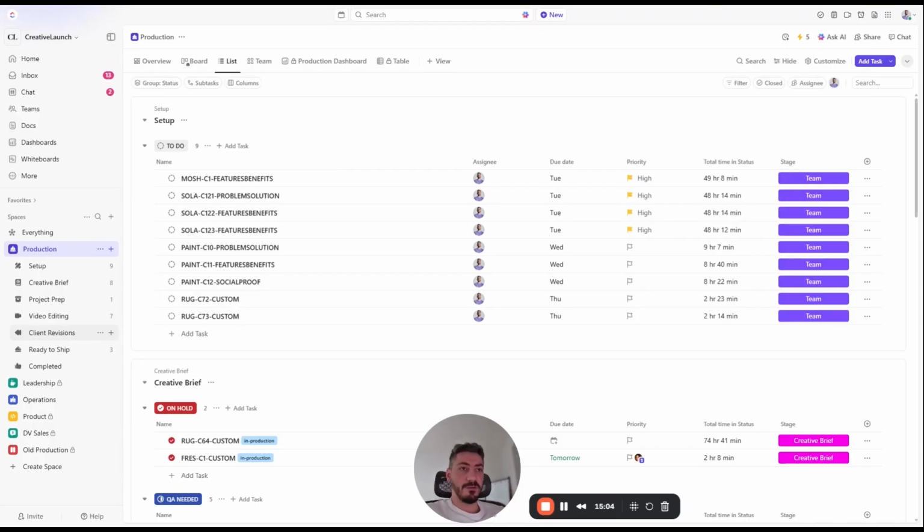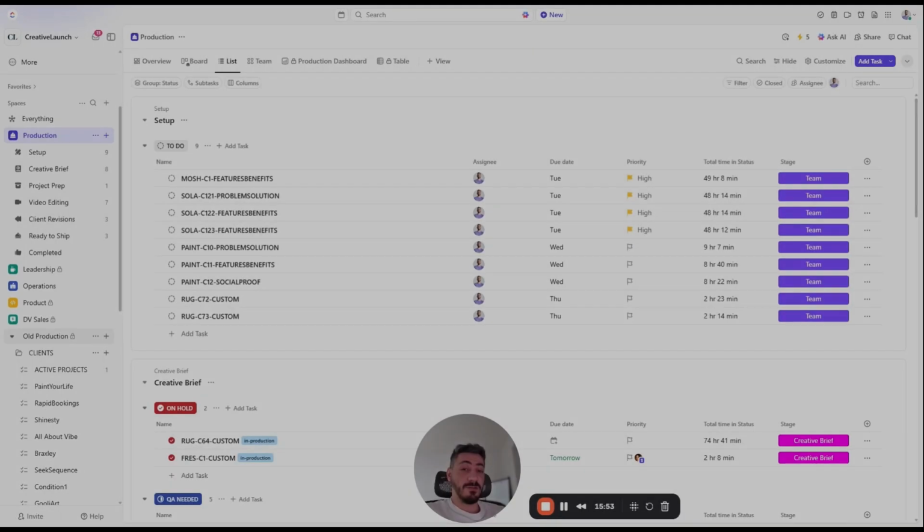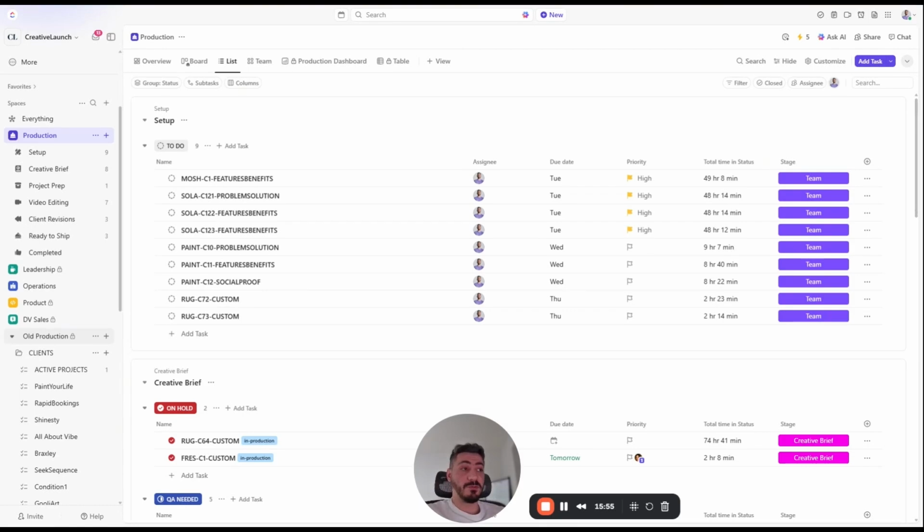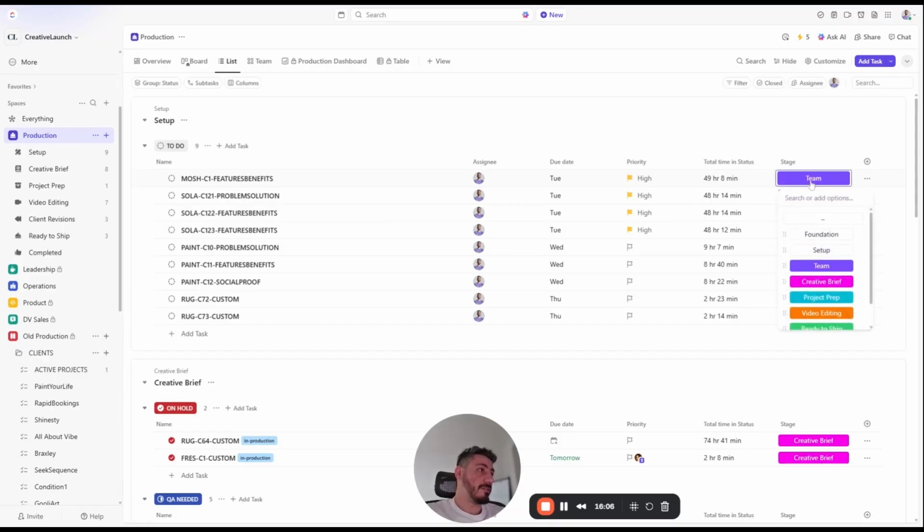Like, is it an editing request, a strategy request, and we can automatically assign it to the correct stage of the production, kicking the project back into the same circle. For example, if it goes to editing, it goes to editing, QA, ready to ship, completed. This looks like not a big shift from what we had in the old production and what we have right now, because in the old production we had the same stages as a field, which we already have here too.